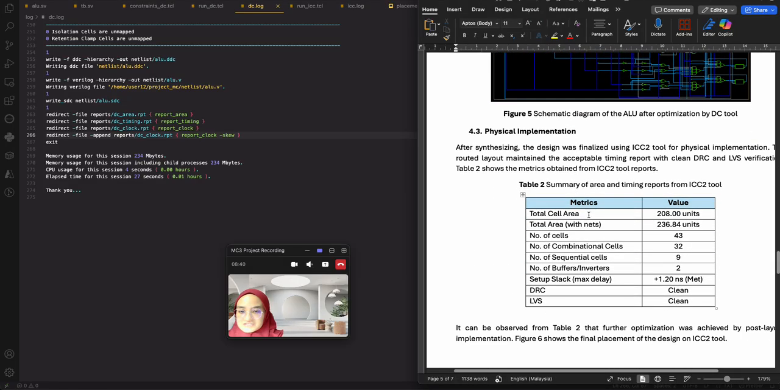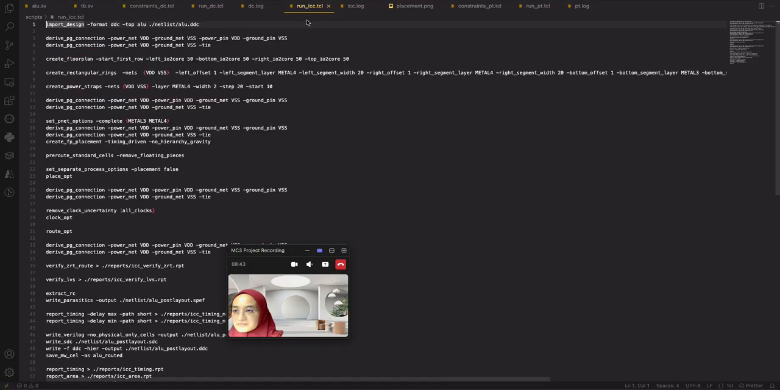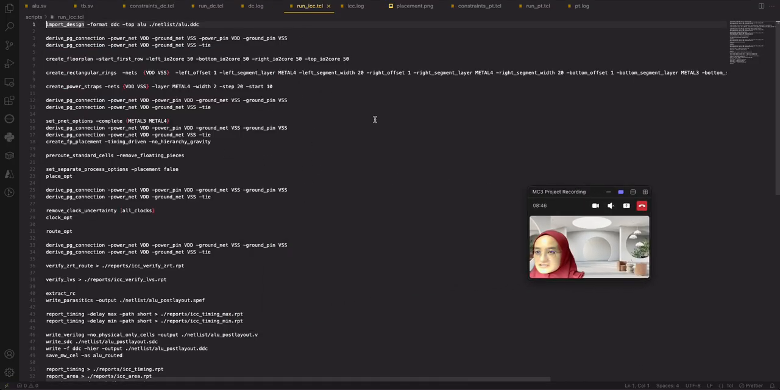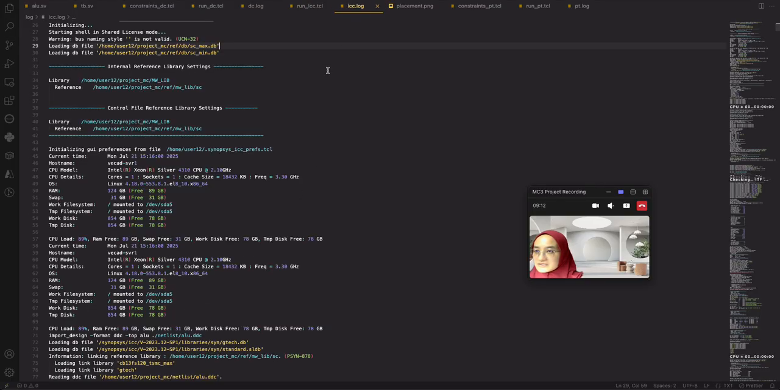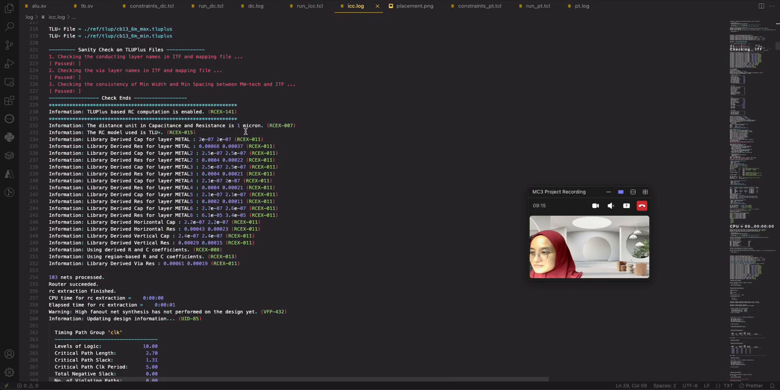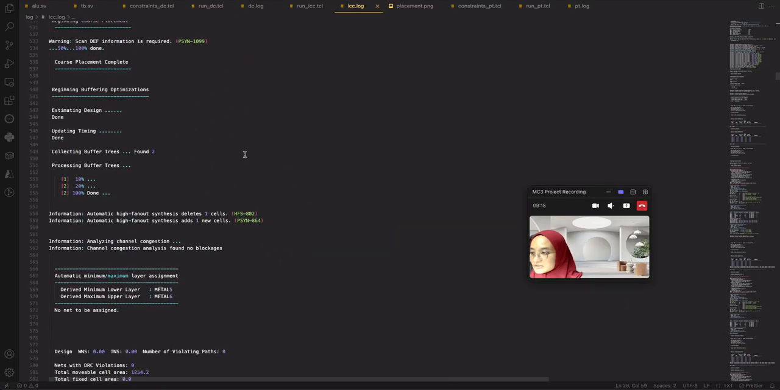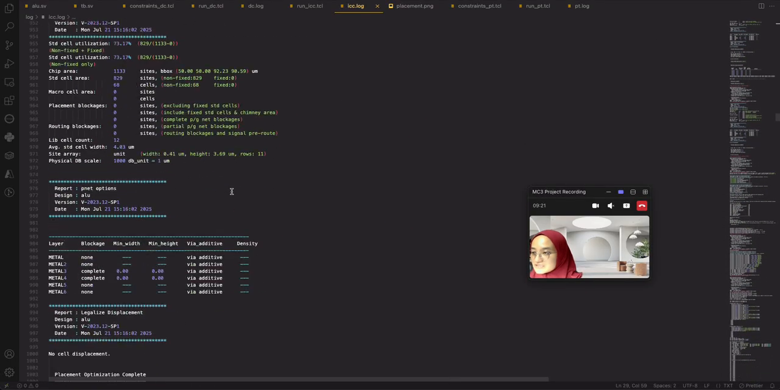And then physical implementation is also the same. For the ICC2 tool, I provided a Tcl script as well, and it will run everything for me and verify the layout versus schematic, the DRC, and also report the timing and area of the design. So this is the log. As you can see, there are actually no errors reported, so it runs successfully.